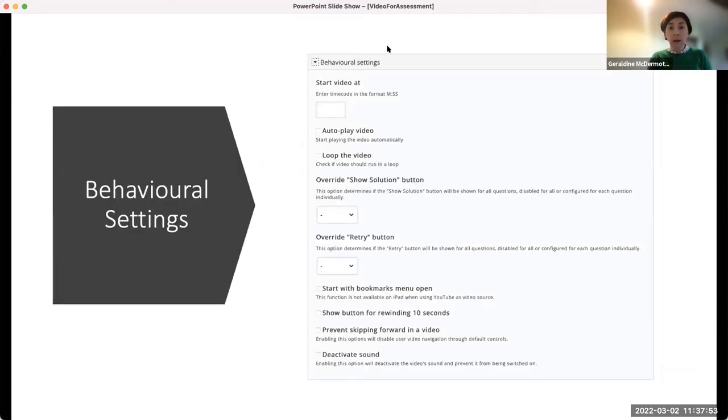One of the things I really like is the idea of the behavioral settings. So you can see, for example, you start the video at, particularly on YouTube, you'll know at the beginning of the videos is the ads, right? You have to sit through the ads to get to the video. So if you start the video at a particular time code, you can eliminate the ads at the beginning, so the students are in an academic environment straight away.